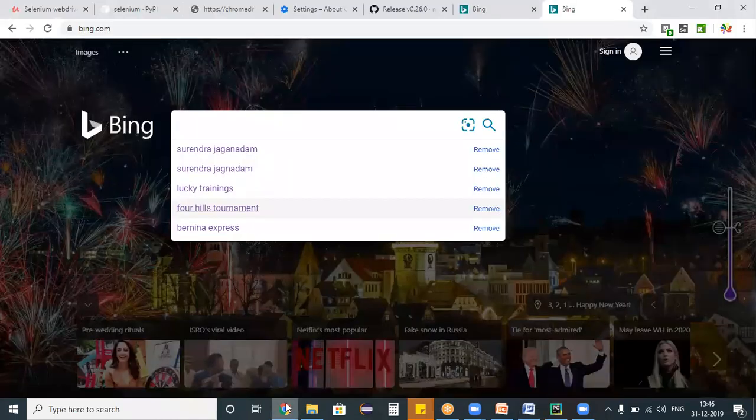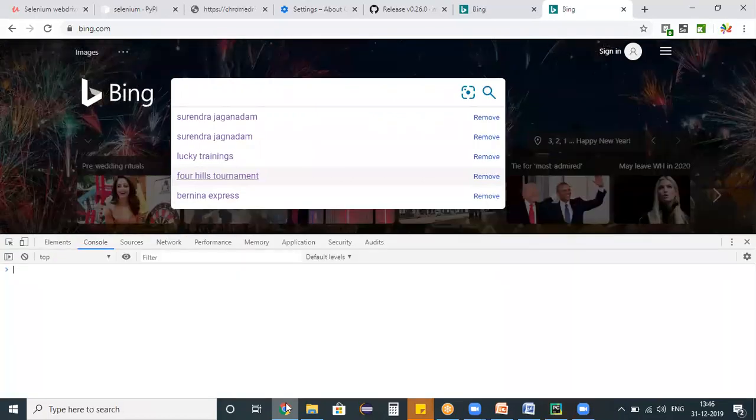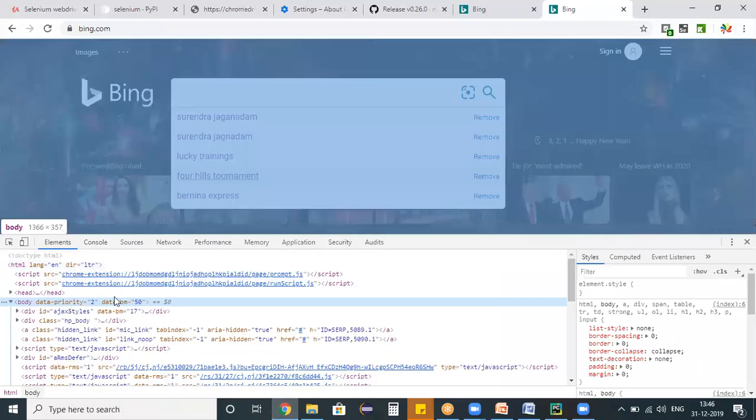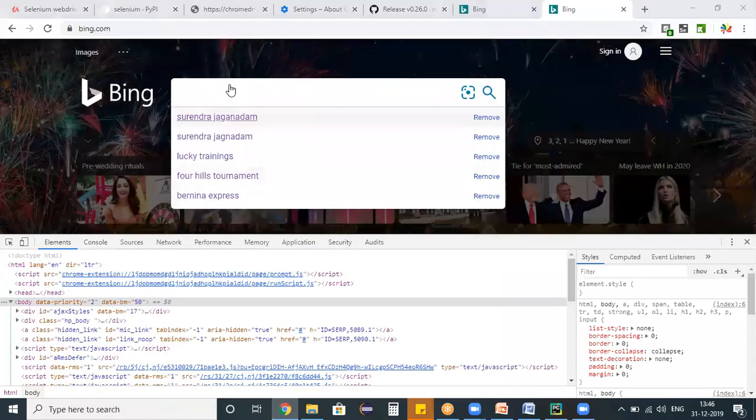So go back here. In order to display the HTML content of this page, we need to press either F12 or function F12 from your keyboard, which will be displaying the complete HTML of the web page. And now here there are a few tabs, right? Element, console, source, and network. These many tabs are there.